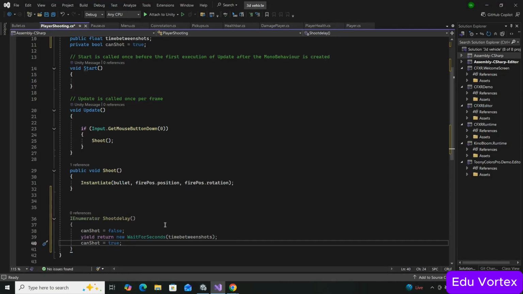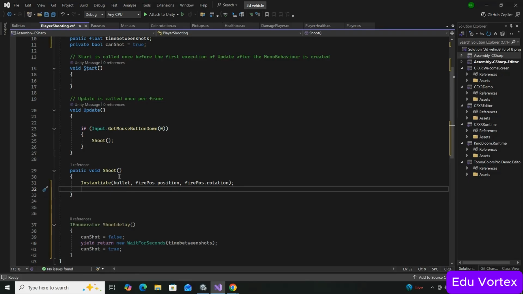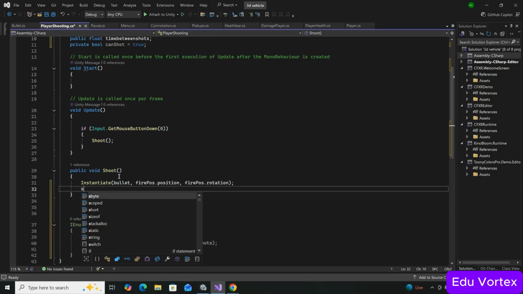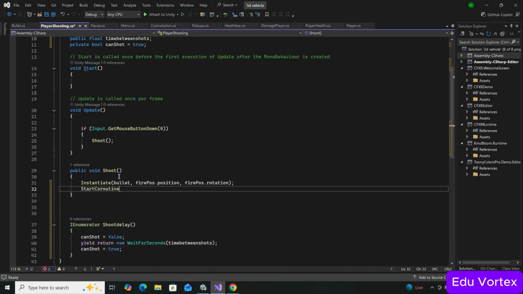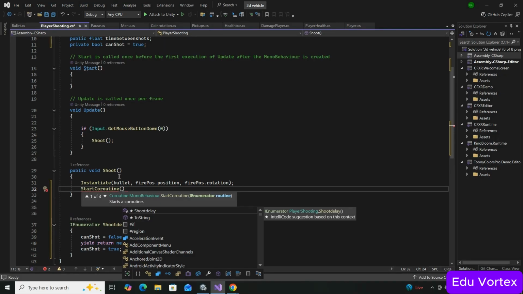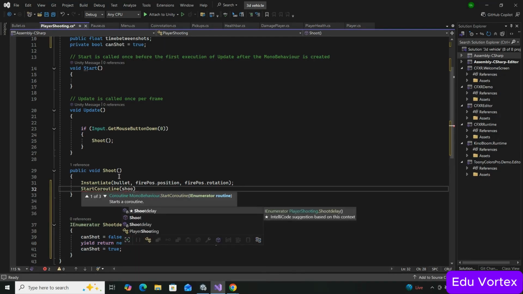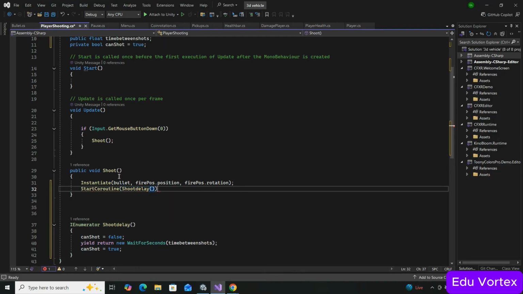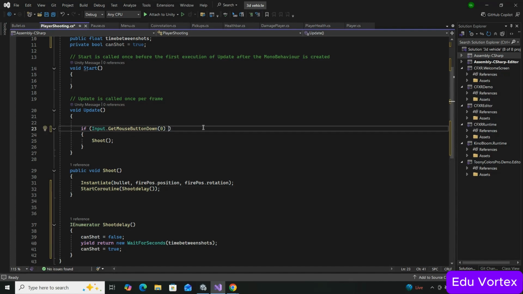Now we need to call this coroutine from somewhere, and obviously we will call it from the shoot function. We will say StartCoroutine, and in brackets we should say name of our enumerator function, which is shoot delay. One more brackets and semicolon at the end. And one more detail, everything is almost ready. We just need to add condition right here. We will use end sign right here, and we will say can shoot.